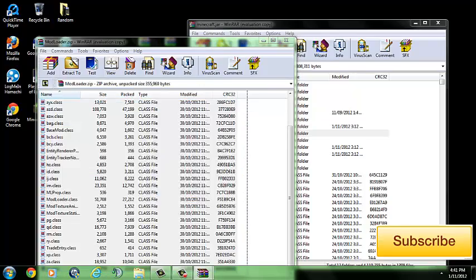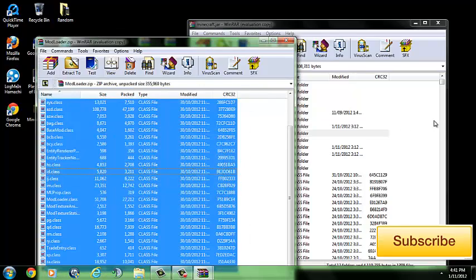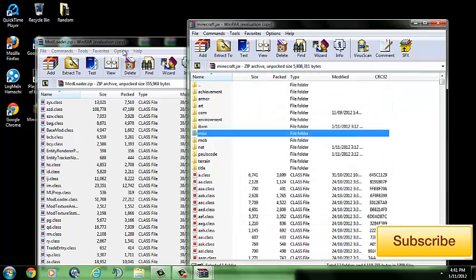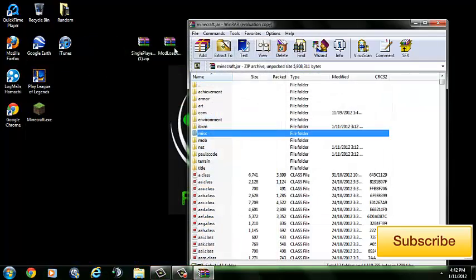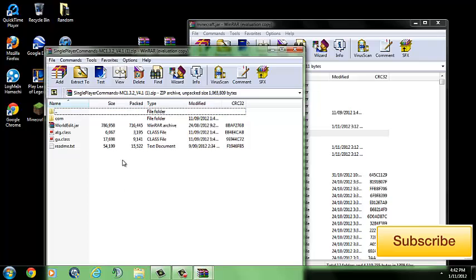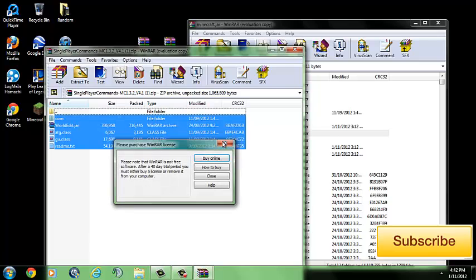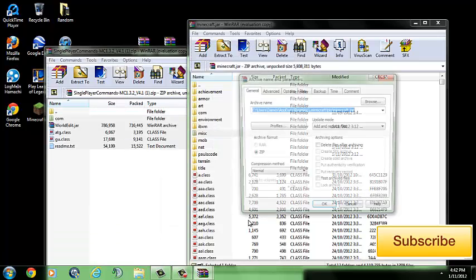Okay, once that's done, open up mod.rar. Highlight all the files inside there. Grab and drag across. Hit OK. Close that down. Then open up single player commands. Do the exact same thing. Highlight them all. Grab, drag across.